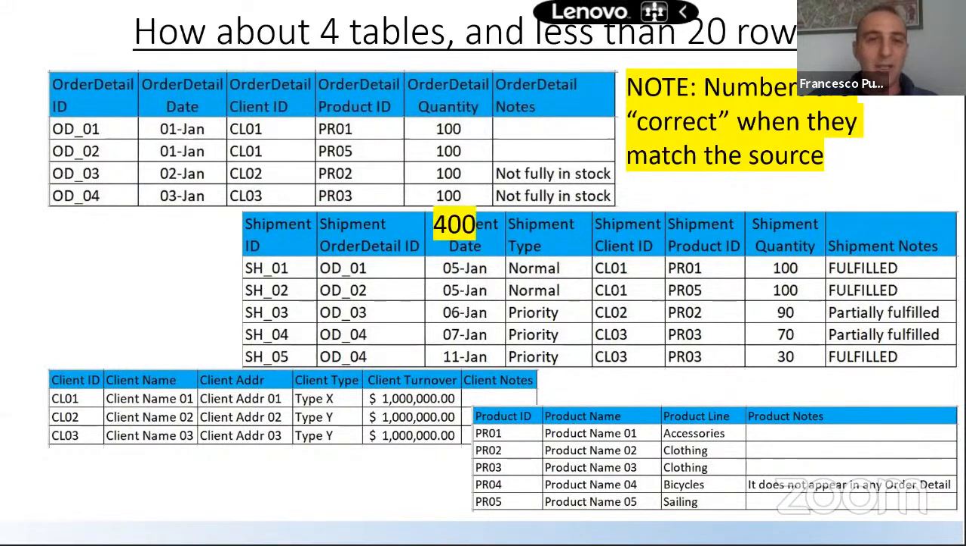So for example, here, if this table is order details, imagine that there are 4 orders, and it's very simple. One client is ordering 100 units of this product, and then it's ordering 100 units of this other product. Then another client orders 100 units, but probably they are not fully in stock. And then another is ordering 100 units. So basically, when you watch this table in a report, you want to see 400. So 400 is correct, and another number is not correct. And this is very, very, very important.